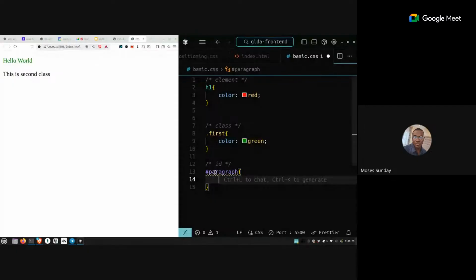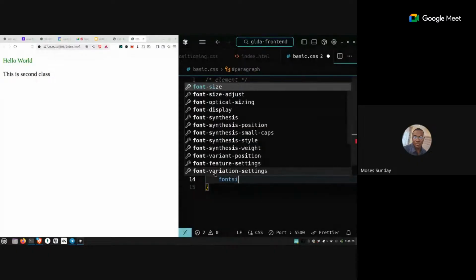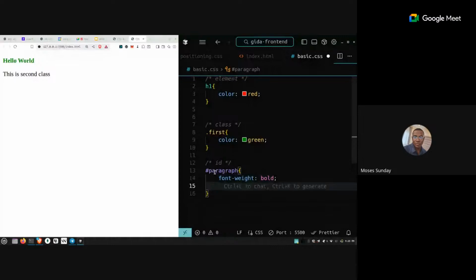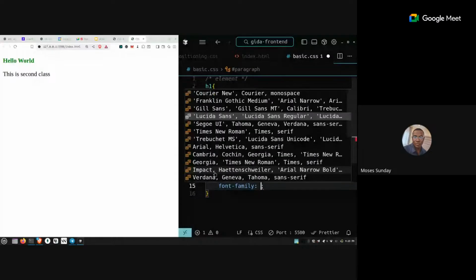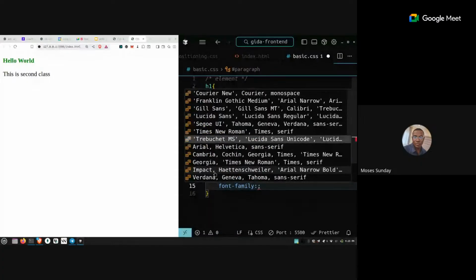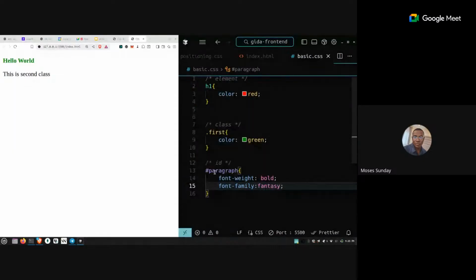That's the way it's done. You open the curly braces, then you write what you want to apply on the element. So I'm going to do my font size, or let me say font weight, and make it bold. So it's becoming bold. Then I can change the font family to cursive. Okay, it won't work. So let me change the font family to something else. Okay, fantasy. Oh, why doesn't it work?